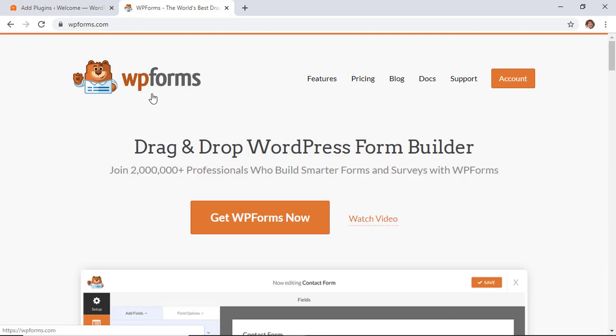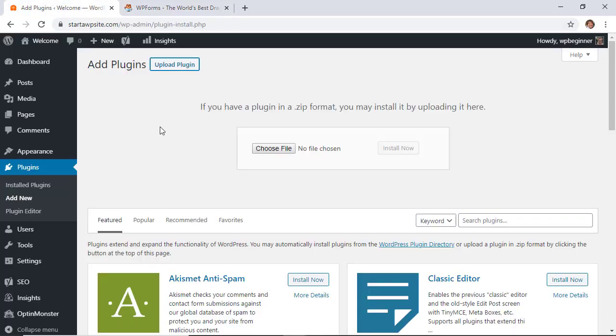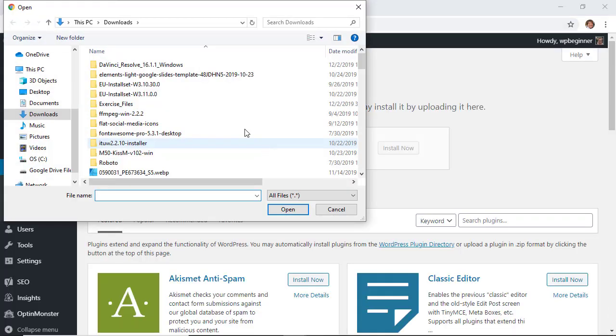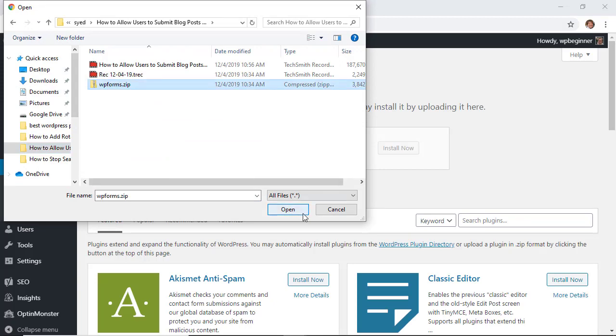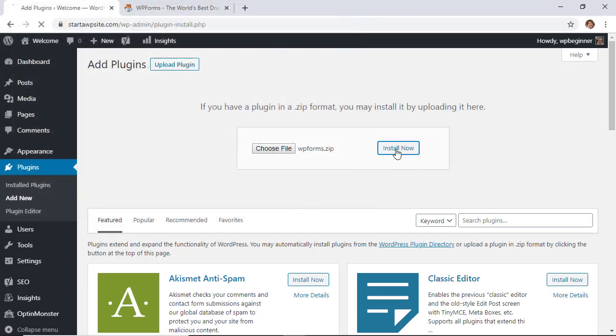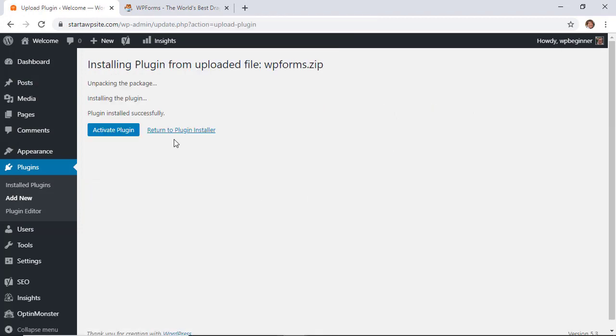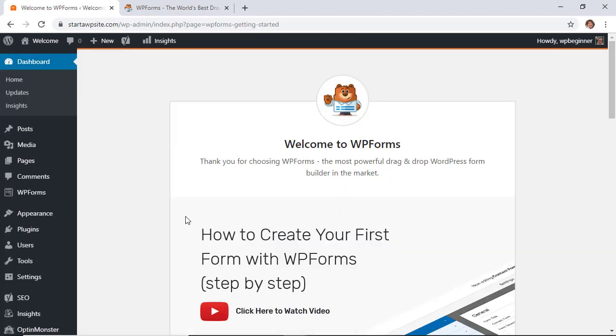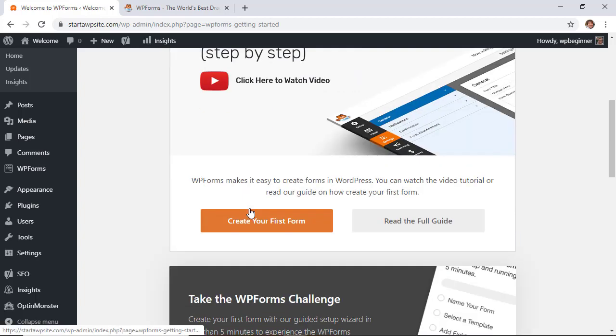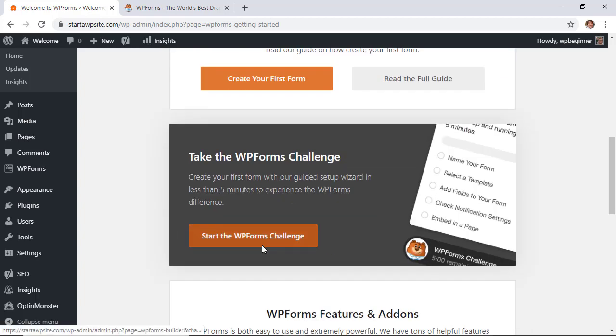So once you get your WPForms plugin, you want to go to File, choose File, and then upload the WPForms. Go ahead and hit Install Now. And once you install it, you'll also want to make sure that you activate the plugin. Great. Once it's activated, you can either go through this process, but I'm going to take you through the step-by-step process.